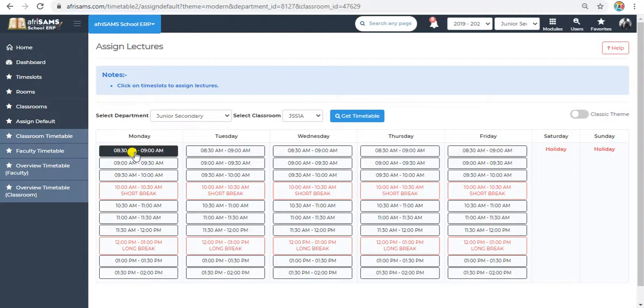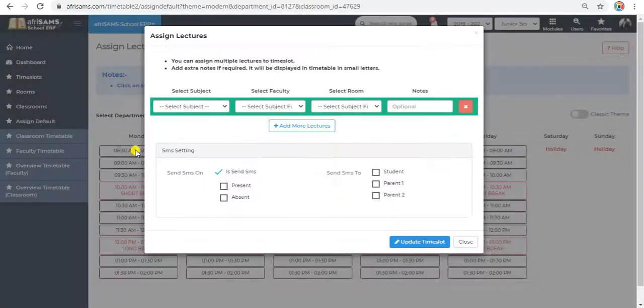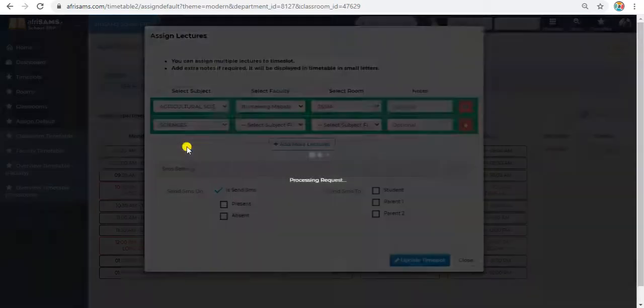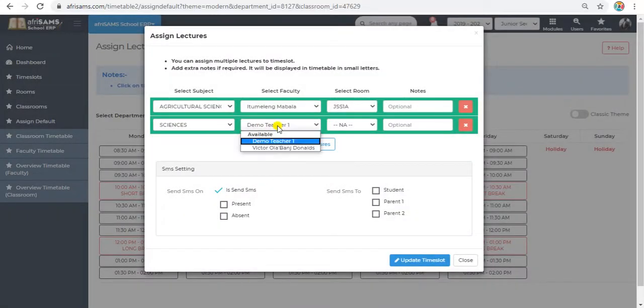Now let's proceed by adding subjects or lectures to your time slots. On Monday morning, 8:30, we have agricultural science, the teacher is Itumeleng, and the class is JSS 1A. Notes, if there's any note. Next one is, let's say, sciences, and the lecturer is this person. You can see that of the available teachers, we only have 2 more because one is occupied. The class is, of course, 1B, and then let's say the third one will be mathematics. You understand?